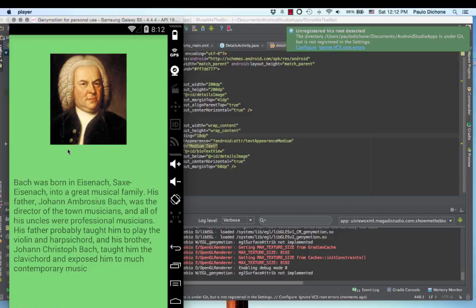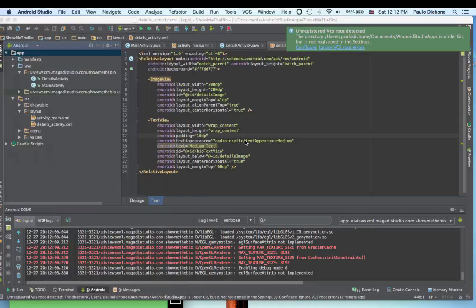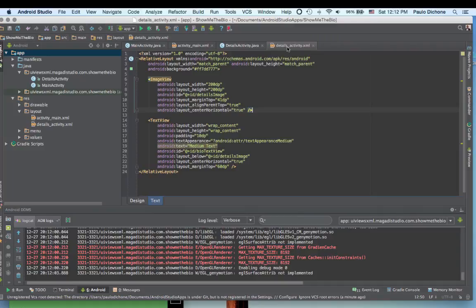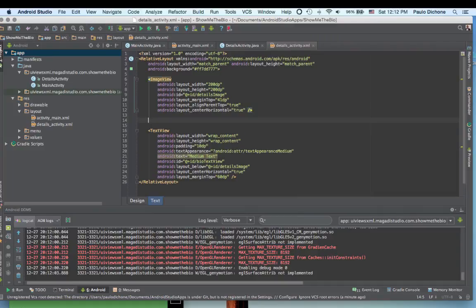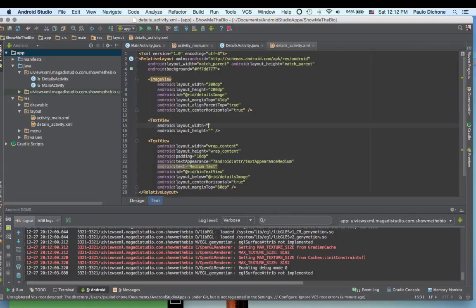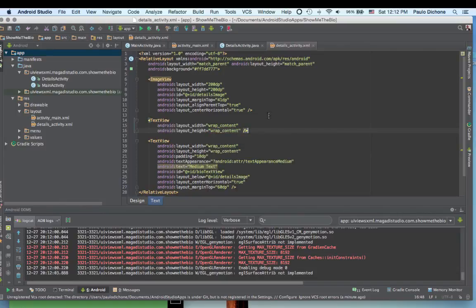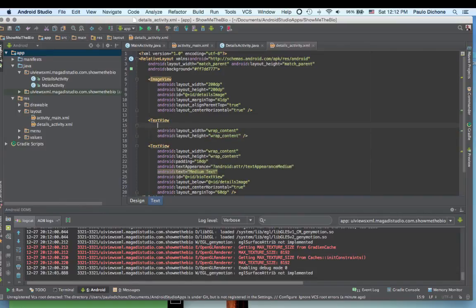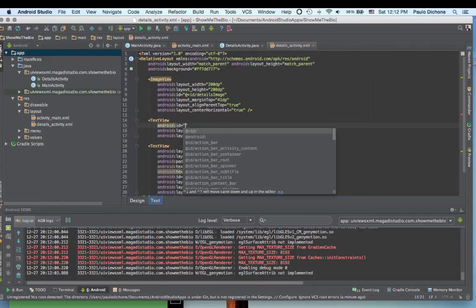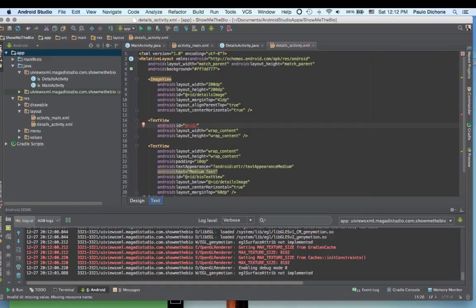Now, how about, let's just put their name here. Wouldn't that be great? Just below here. Let's try to do that. Let's go to our details here. Let's just say TextView. Enter. And I'm going to say wrap_content, and the same wrap_content, and enter. Let's give it an ID. So android:id. Enter. We're going to call it name. That's enough.